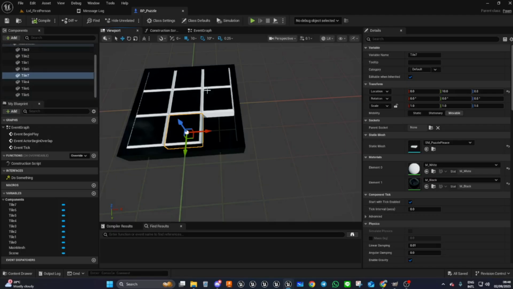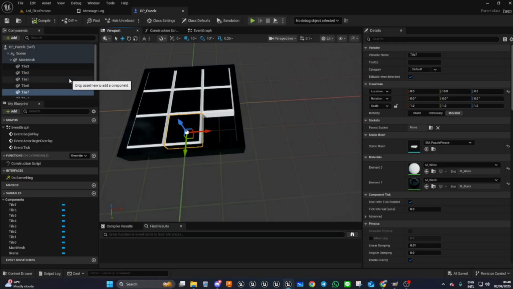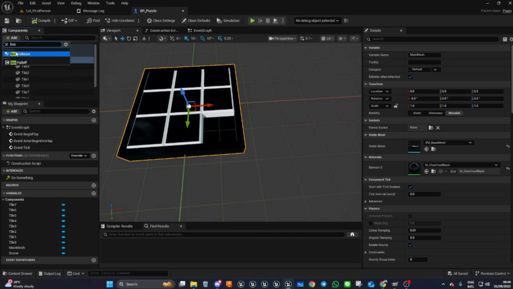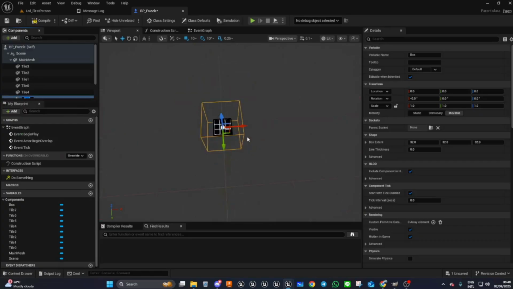Now we're going to need to find a way of detecting which piece is where. So for that we're going to use some collision boxes. To highlight the main mesh, we're going to add a box collision. This is absolutely huge, but don't worry about that. We are going to change the size. So the size is going to be 2.5. Now this is, remember, it's half size, so we have to take that into account when we're working out its position.